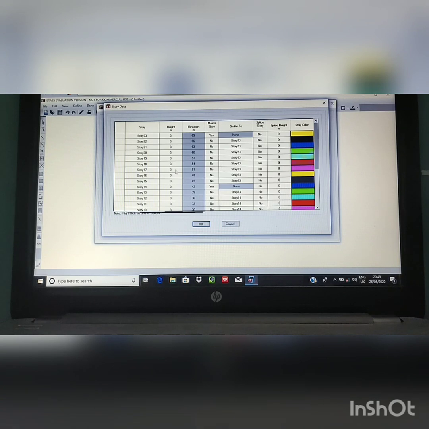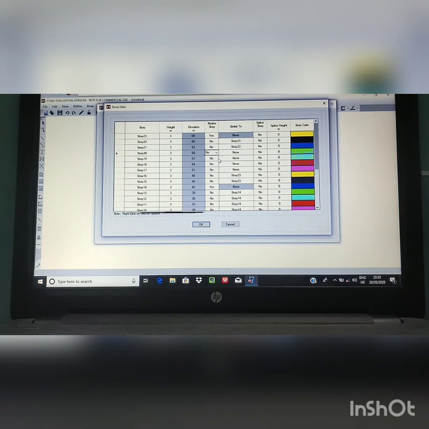Similarly, we have to change 15 to 20. We have similar stories, so make changes in story 20. Similarly do all. Here stories 15 to 19 are the same, so change story 19 as the master story and change it as story 19.